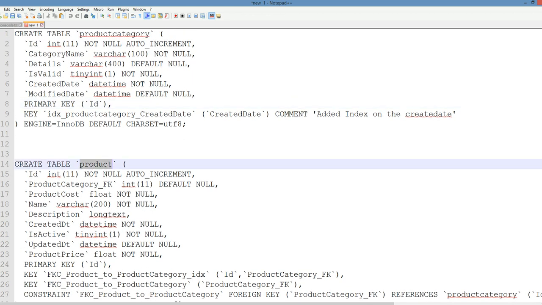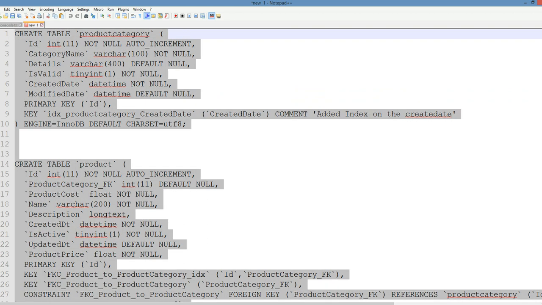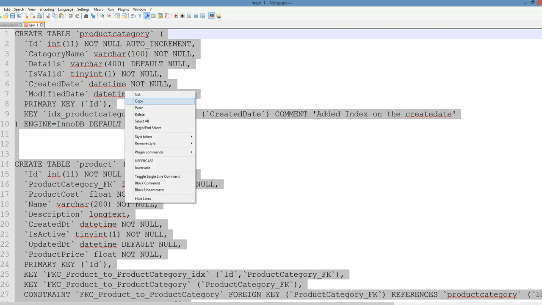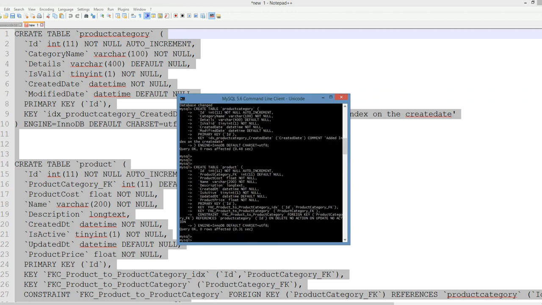I'm not going to talk about the product table yet. Later on I'll be talking about this one, but for now I'm going to go ahead and execute this. Cool. Luckily there was no syntax error and everything is good.